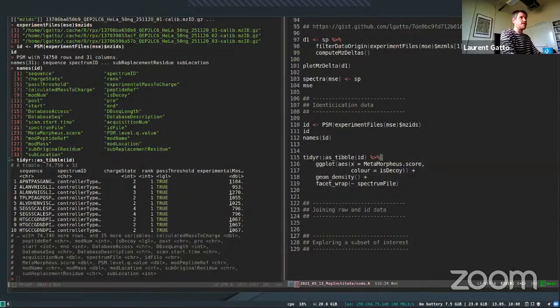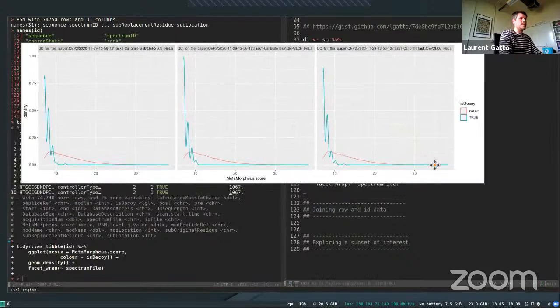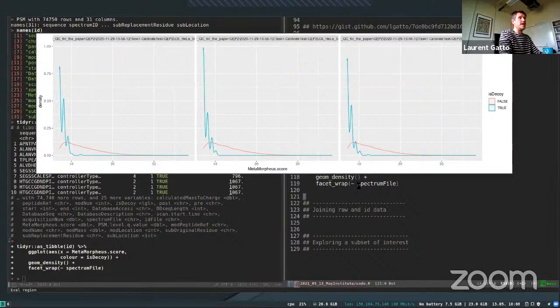And so with this piece of code, I'm going to plot the metamorphosis score, actually the density of these scores, and then I'm going to color code these densities based on whether that PSM comes from the decoy database or the forward database. And this produces this figure here. And so I split these figures based on the spectrum file, the raw data file. And so that's also the kind of visualization that is always extremely useful, not just looking at the number of identifications, but here I can clearly see that those that are decoy peptides, so in blue, tend to have much lower scores than those that are in red here, which are non-decoy peptides, right?